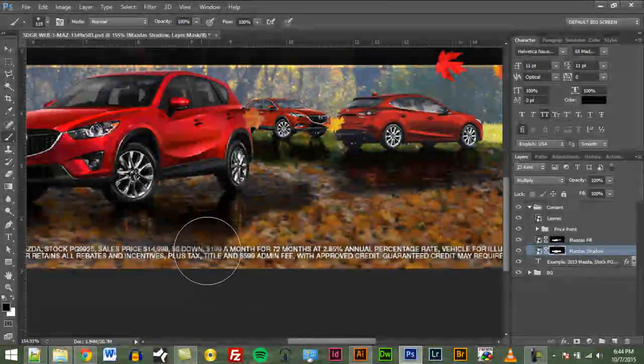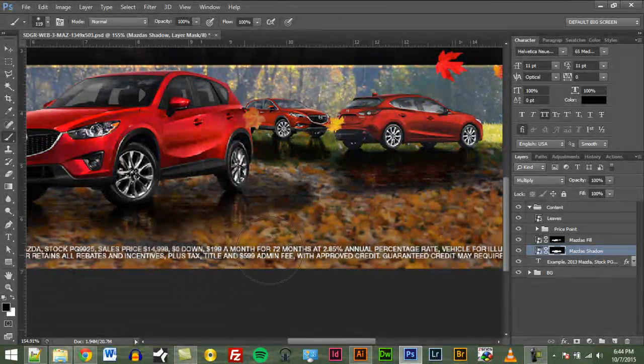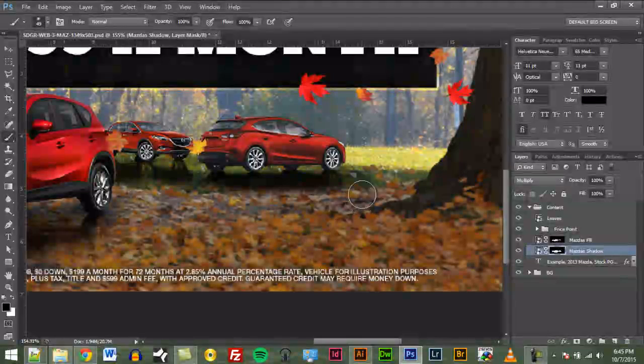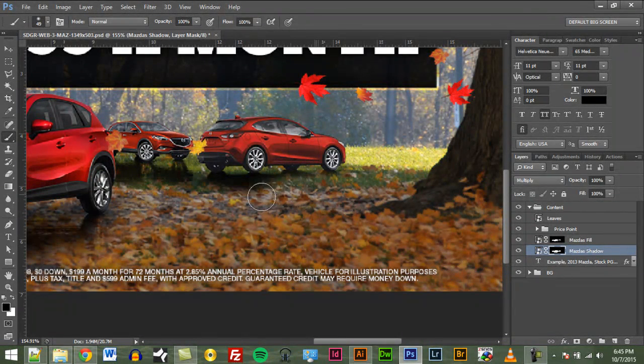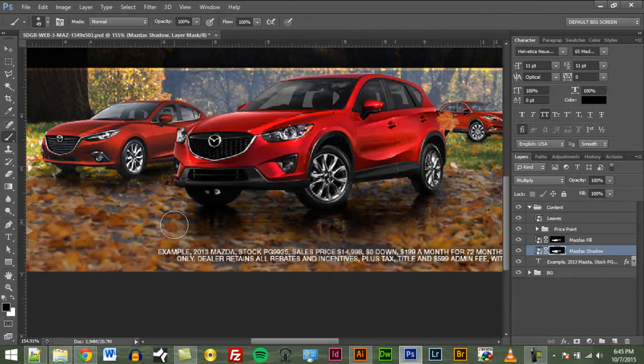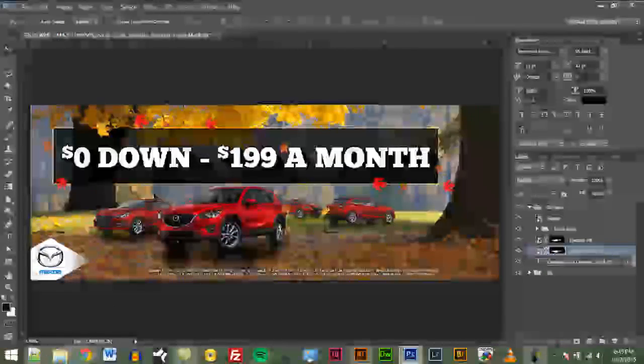Oh, undo. Got a little bit too much of that top. Bring this back down. See this? It's not going to have that much shadow. I'm going to take the opacity of this shadow down like crazy because it looks very unrealistic right now. Leaves obviously do not have reflections.